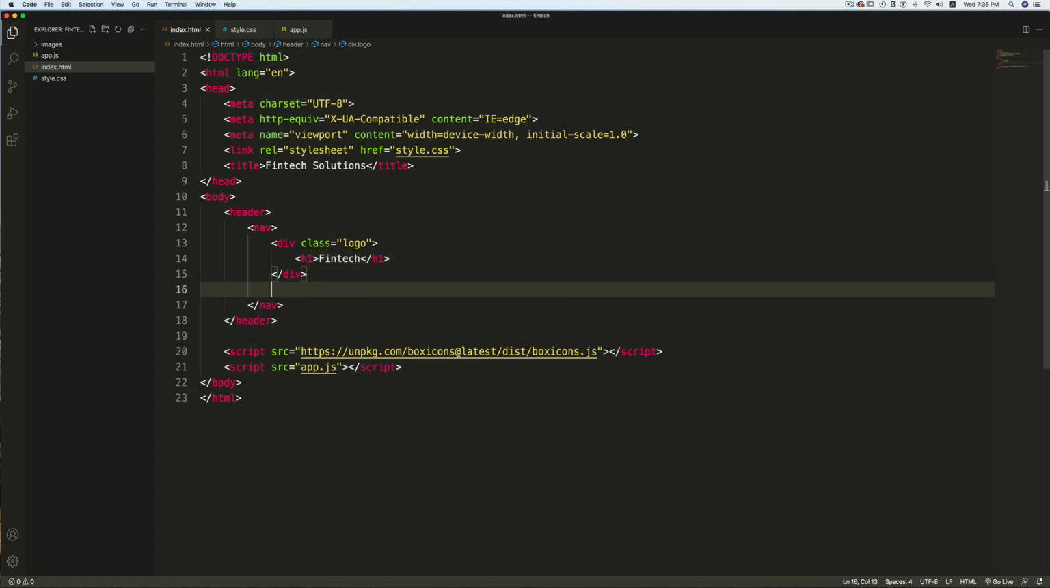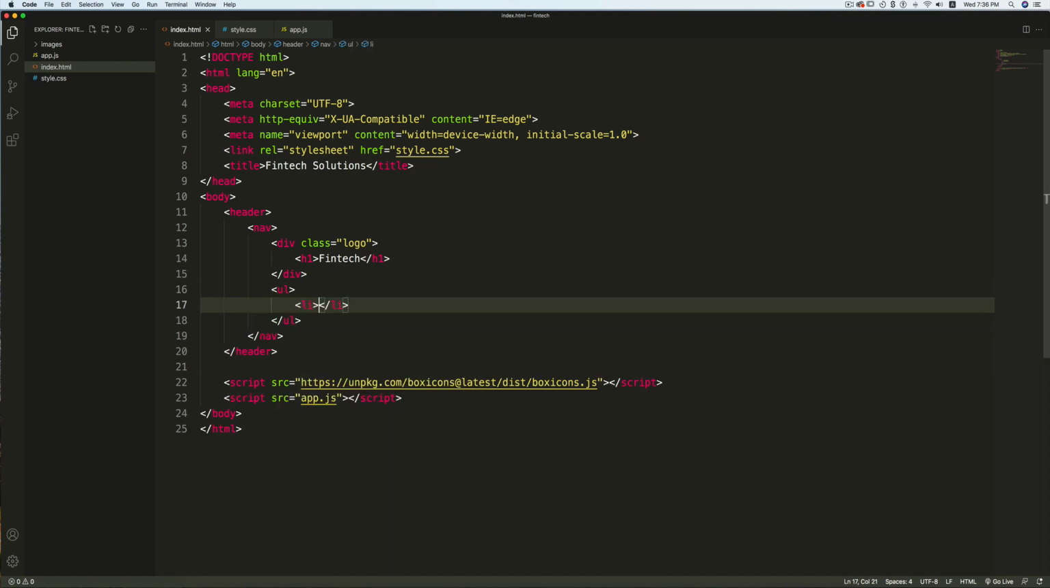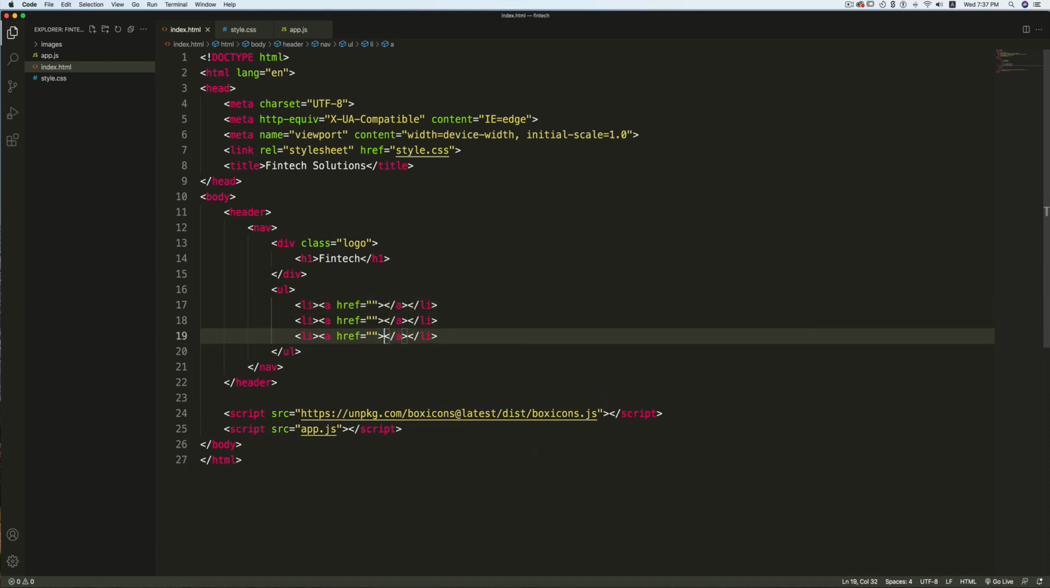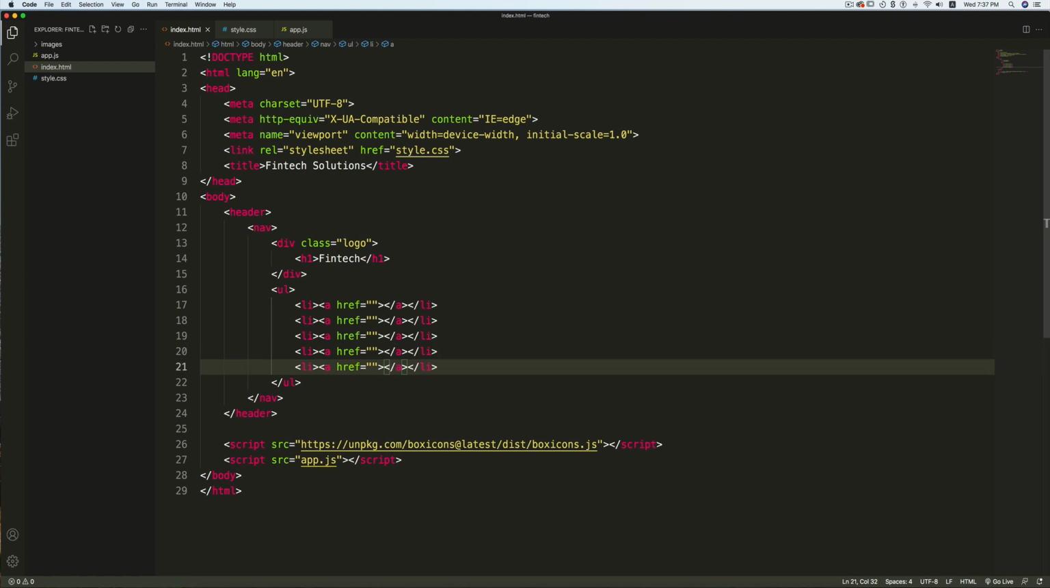Now outside this logo I'm going to create the UL. I'll create li. Inside the li I'm going to create an anchor tag. So write a, press tab. Now I'm going to duplicate this 4 times. So press shift option and down arrow. So this will duplicate it 4 times.